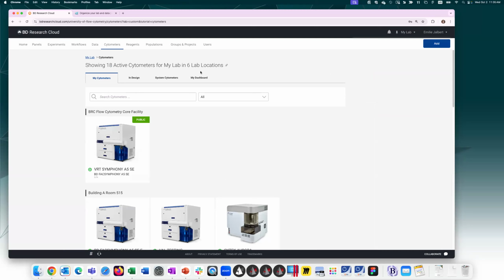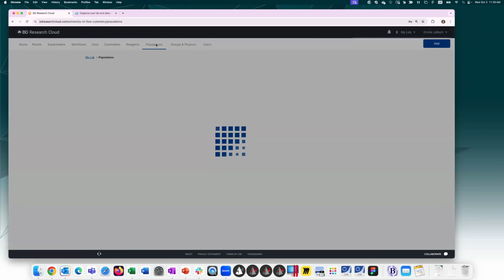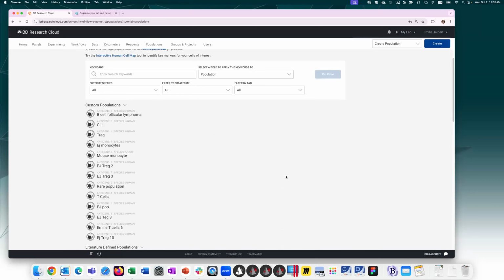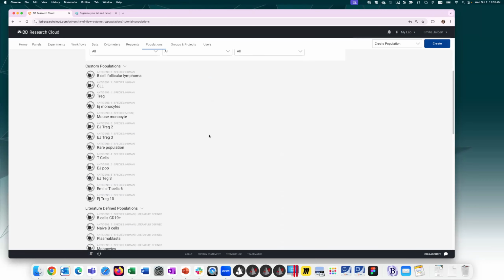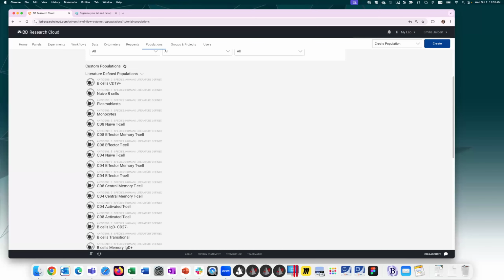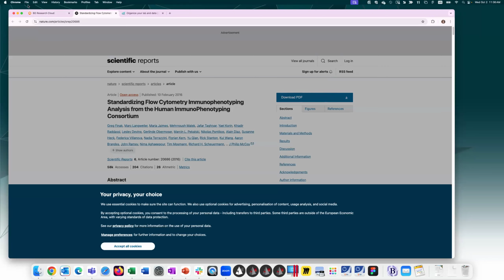So once you've created or added a cytometer to BDRC, you can create a panel for it. So let's go ahead. Actually, let's go through population first, and then I'll go to panels. So within population, this is where you can add specific markers and antigen density to define cell subsets. BDRC comes preloaded with literature-defined population. So for example, if I click here on this B cell CD19, it gives me a generic definition of what a B cell is. It's a CD3 negative, CD19 positive, and it gives me a link to the citation where that definition came from.